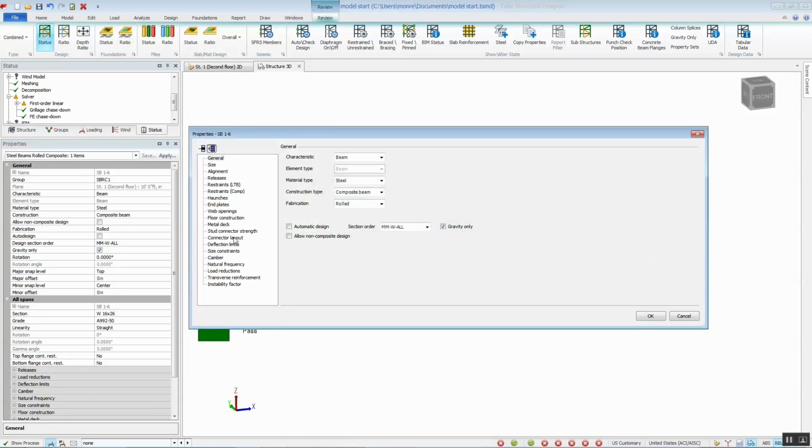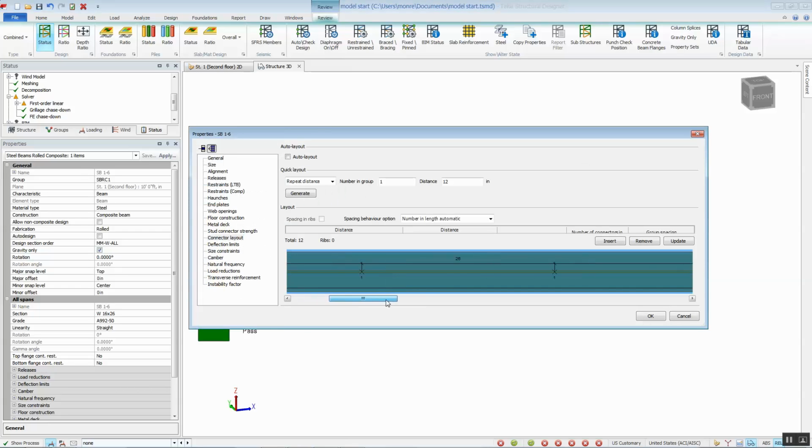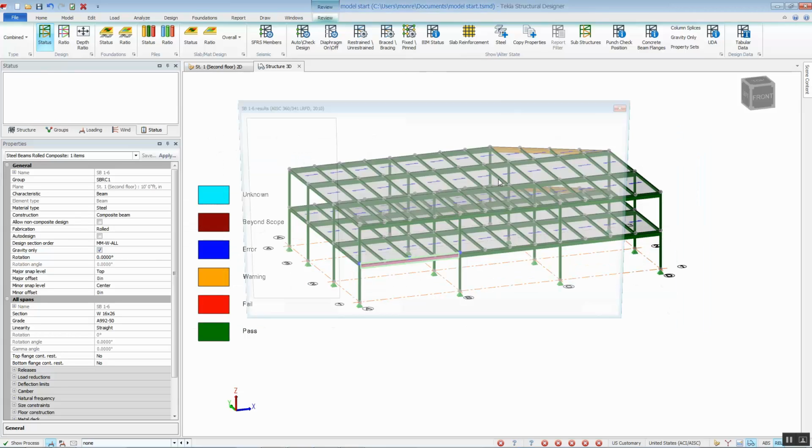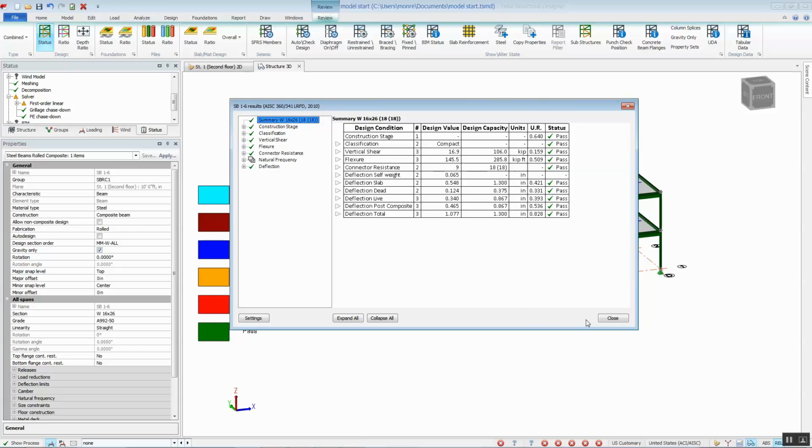Double-clicking on the beam, we can quickly review the stud layout. This is a great way to see how the studs are laid along the beam. Here you can also change the stud arrangement and quickly regenerate it. You can then redesign the single beam to see if this new arrangement still passes all of the checks.